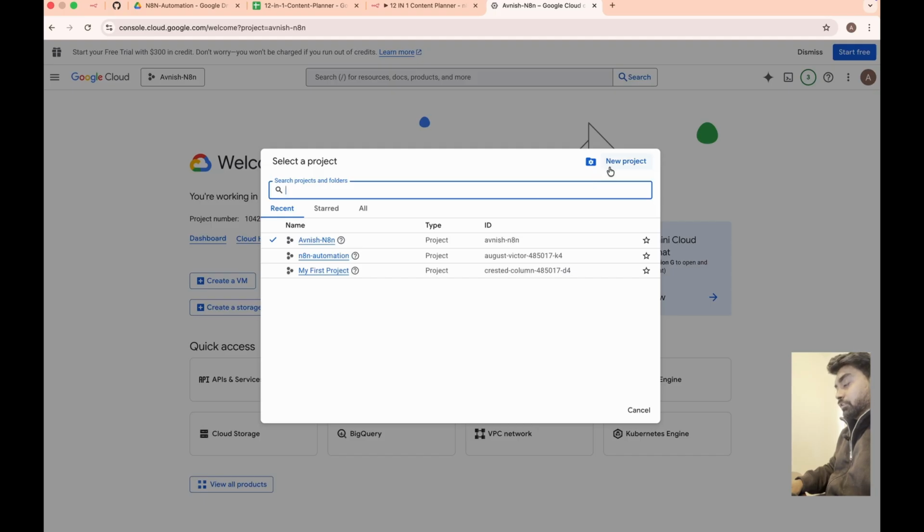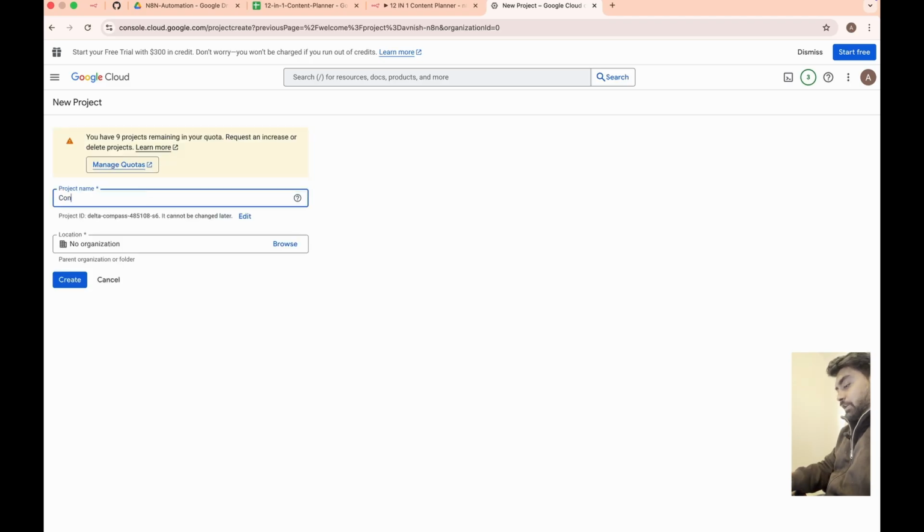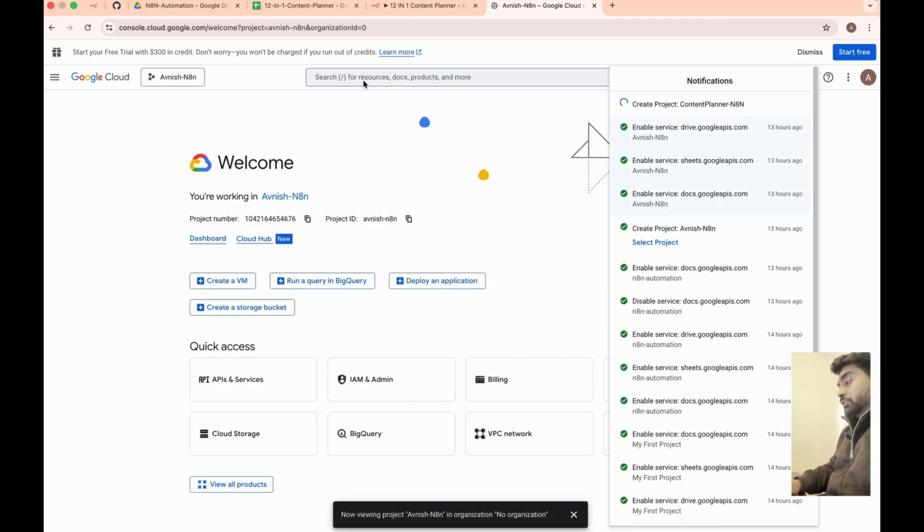But for this we are going to create a new project, so I'm just going to click on the new project button. It will open a new screen and ask for the project name. I will provide content planner N8N, and then we're going to create the project.